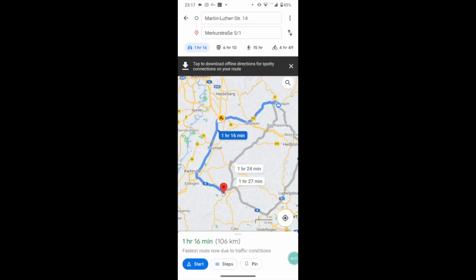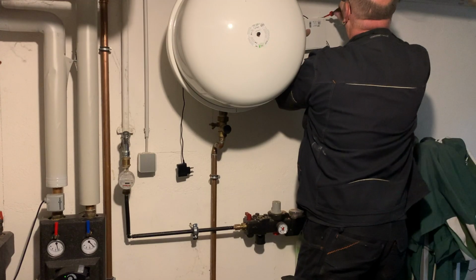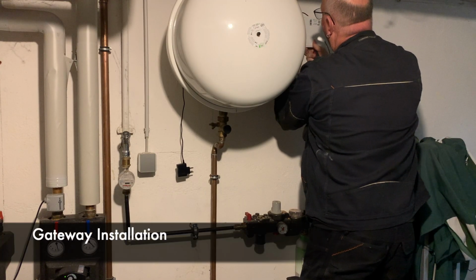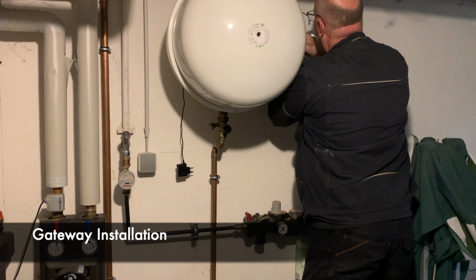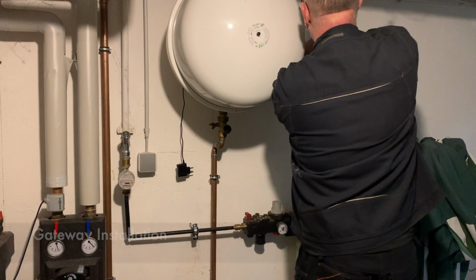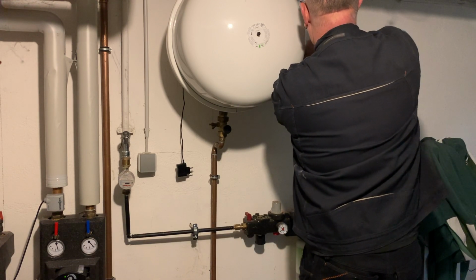In addition, the installation app provides digital twin details, installation manuals, a datasheet, instructions and troubleshooting information for the installer. Once arrived at the customer site, we start with the installation of the gateway. The installation takes below 5 minutes. For optimal flexibility in choice of sensors, we recommend a multi-protocol gateway with WM-Bus and LoRaWAN.